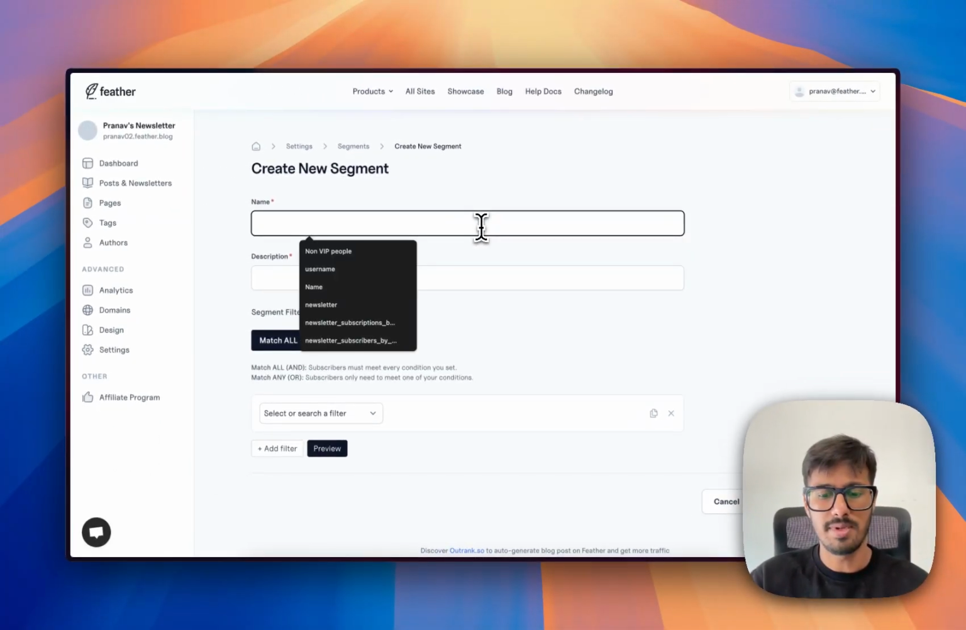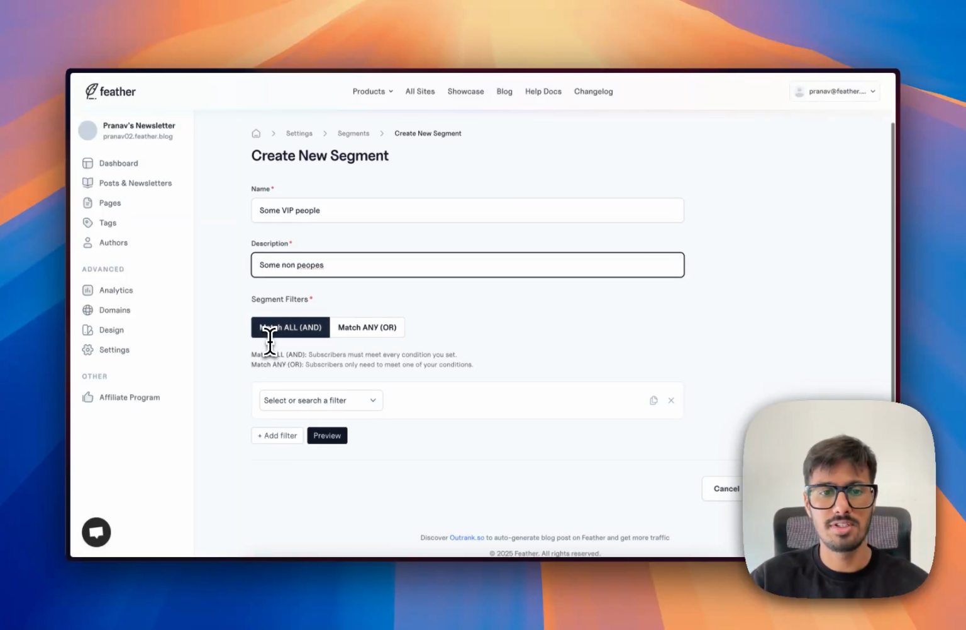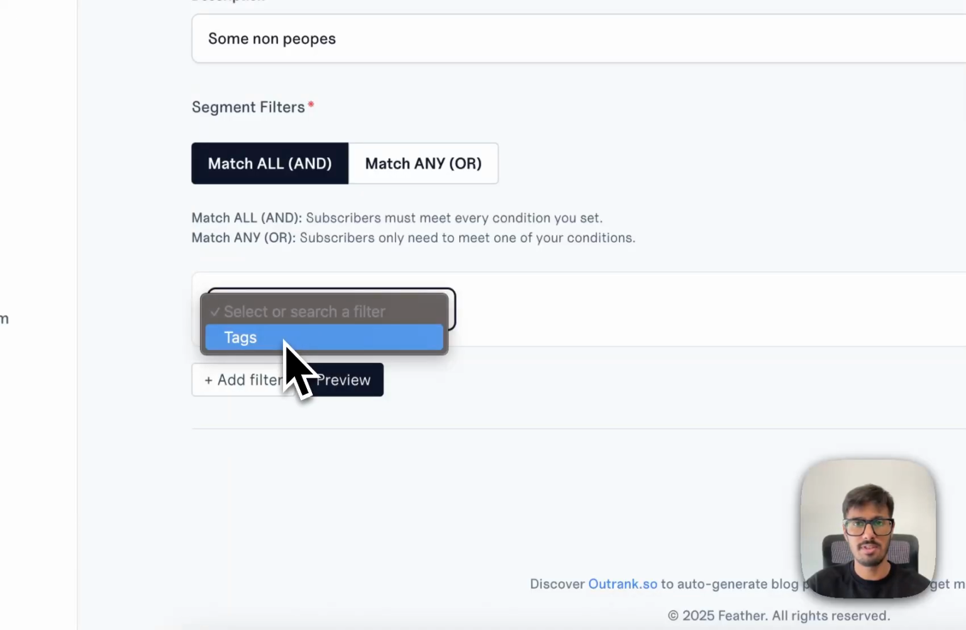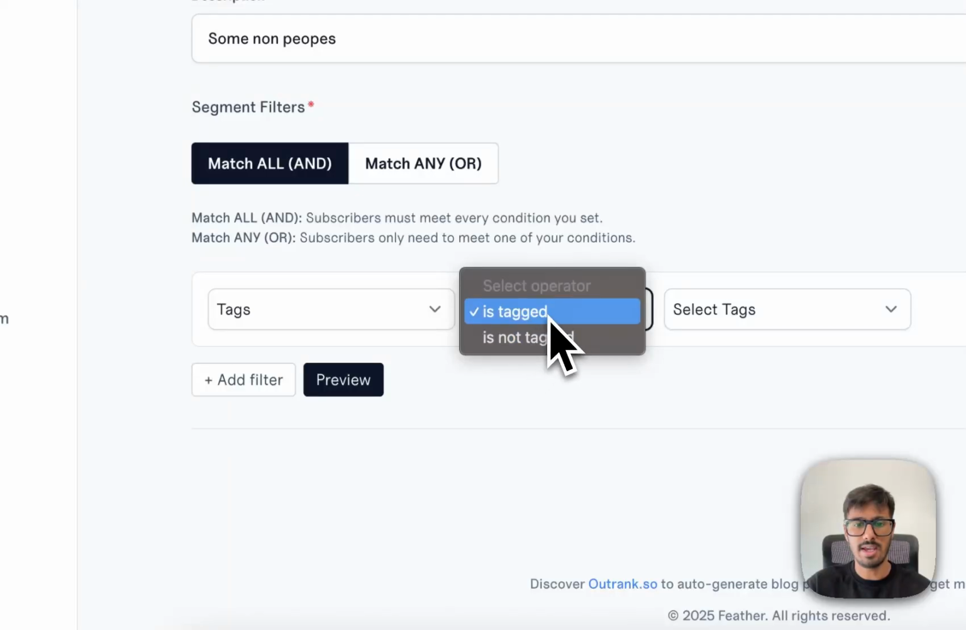I'm going to name the segment some VIP people, some non-peeps. There are two conditions here, match all and match any. Now let's go ahead and select a filter. There's only tags filter at the moment, but we'll be adding more filters soon. Select it. And there are two conditions, is tagged or is not tagged.